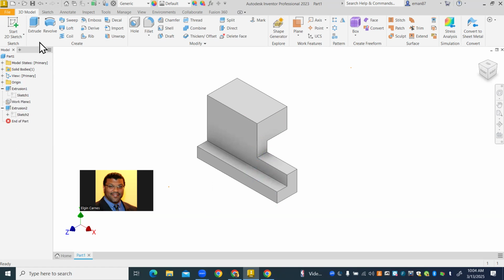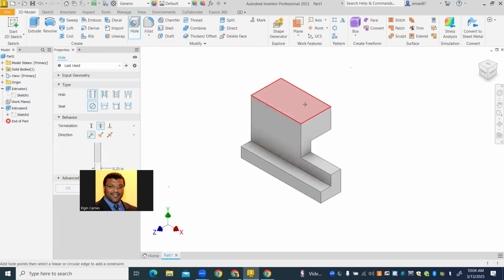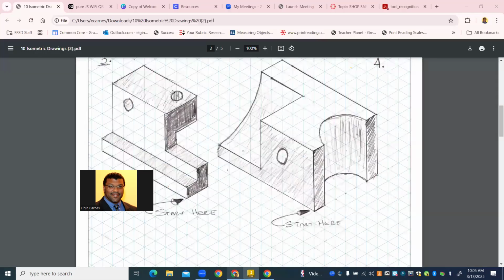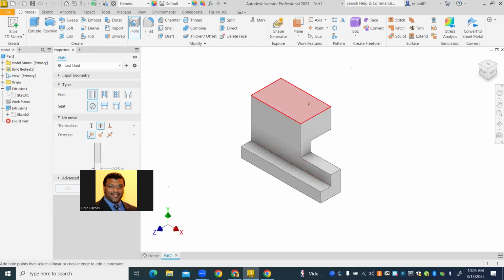Okay. Once again, now we're going to put the holes in it. Holes are fairly simple. There's a hole command up here. When you click on that hole command, you're going to pick on this surface. Let's go back to the drawing real quick. We're going to pick on this top surface. So I'm going to select here, holes in that region. I'm now going to select an edge. First thing, we're going to keep this size of 0.25. If it's not 0.25, make it 0.25.